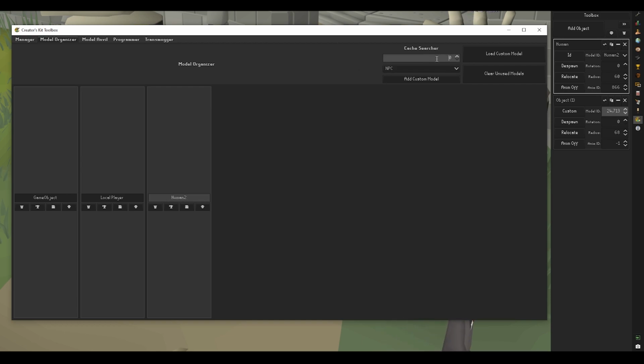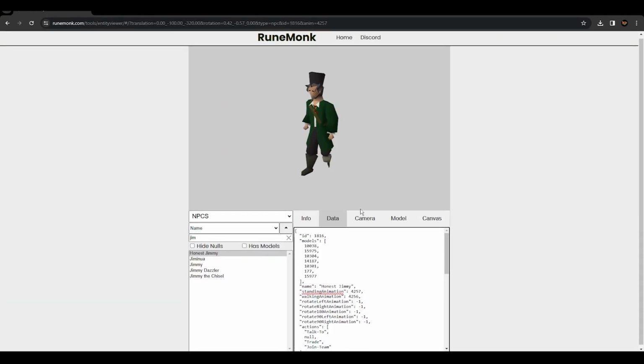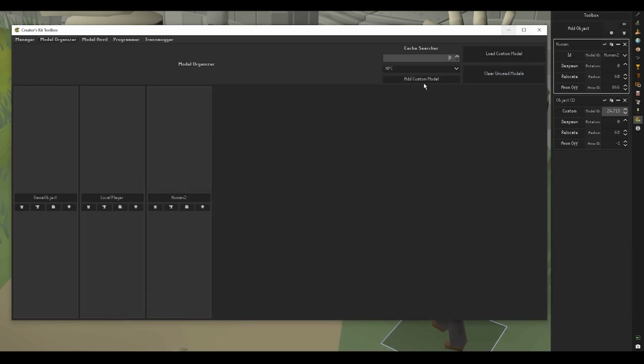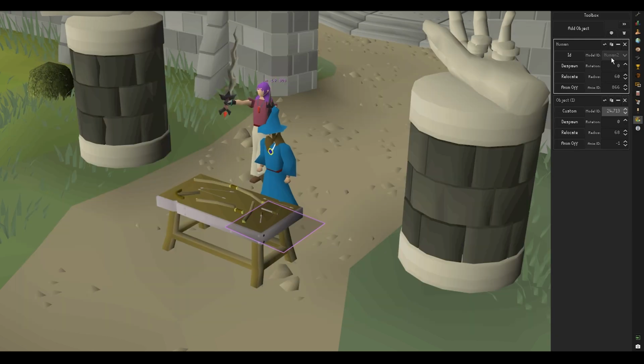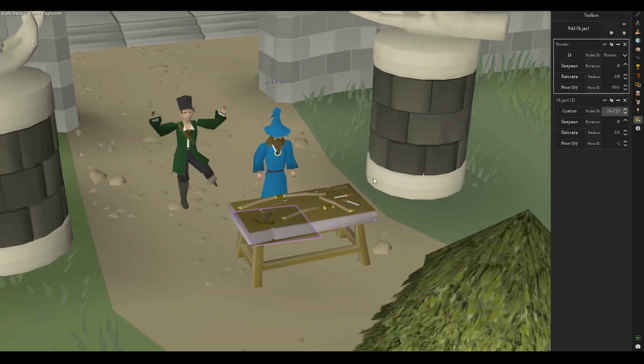But let's go to our cache searcher. Once again, I want to find Honest Jim. Rather than entering in a model ID, I'm going to take his NPC ID, 1816, copy and paste that into our cache searcher, and hit Add Custom Model. You can see a custom model is taken from the cache and placed in our drop-down menu. So now if I go and change human to Honest Jim, there we go.